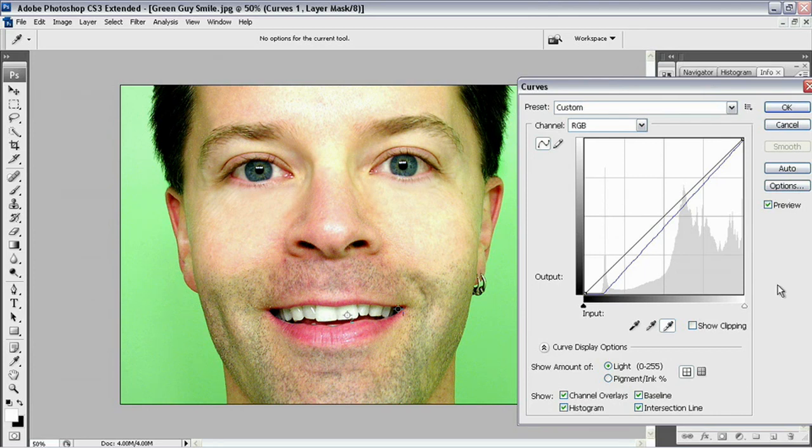And so now what we've effectively done is color corrected this file. If I show you here, here's before and here's after. So we've effectively set those white and black points. We've deepened up those darker areas. We've even removed some of the greenish cast from his face.